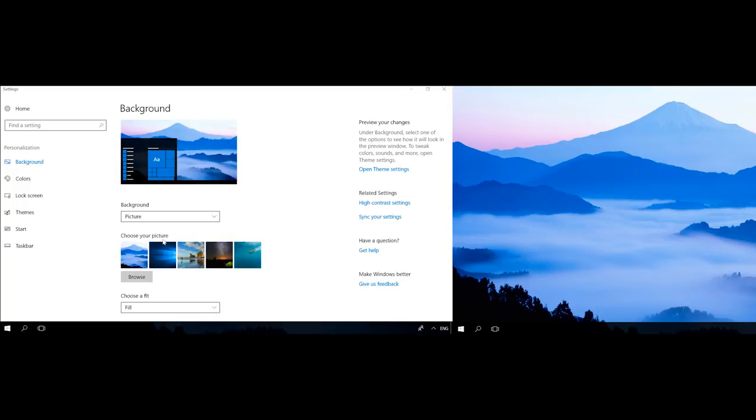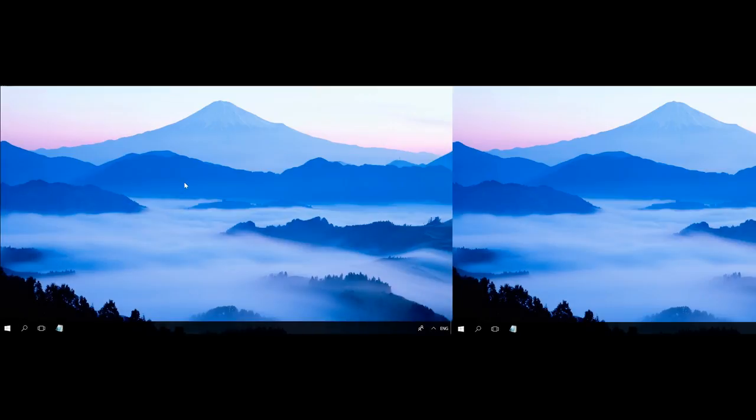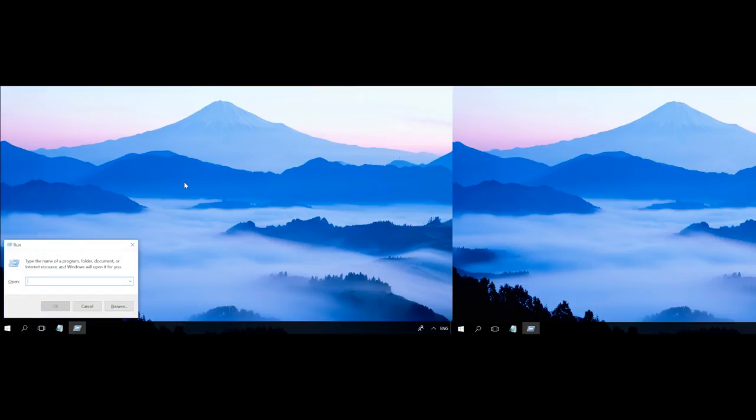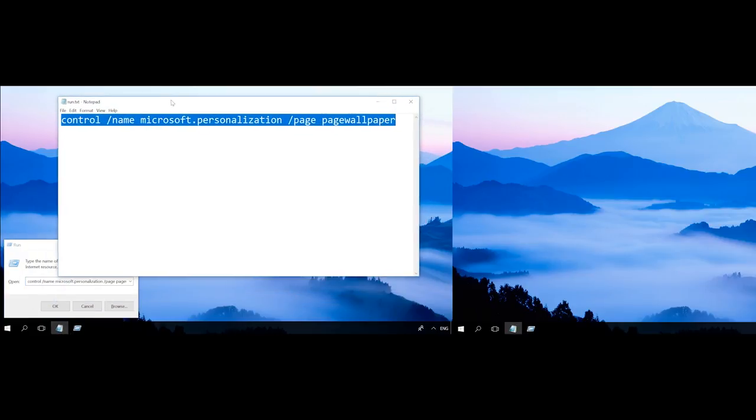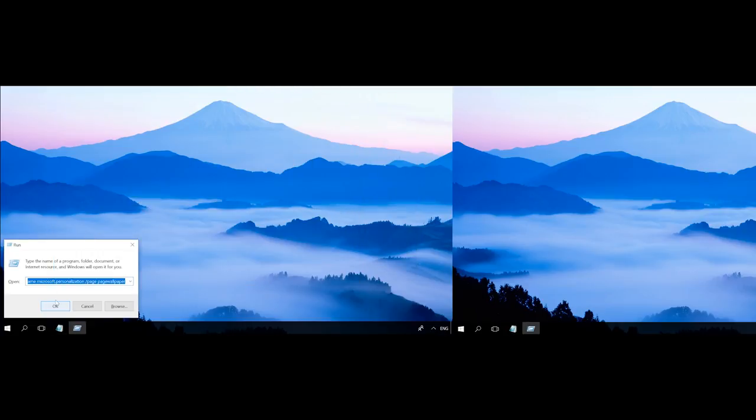If in Windows 10 you right-click on the picture and you still don't see the choice of monitors, there is one command to use. It's quite easy to do. Press the key shortcut Windows plus R and type in the following. You can find this command in the description below the video. After you type it, press Enter.